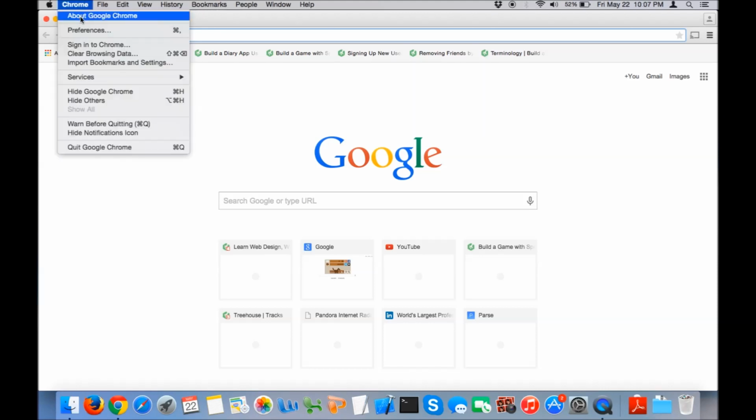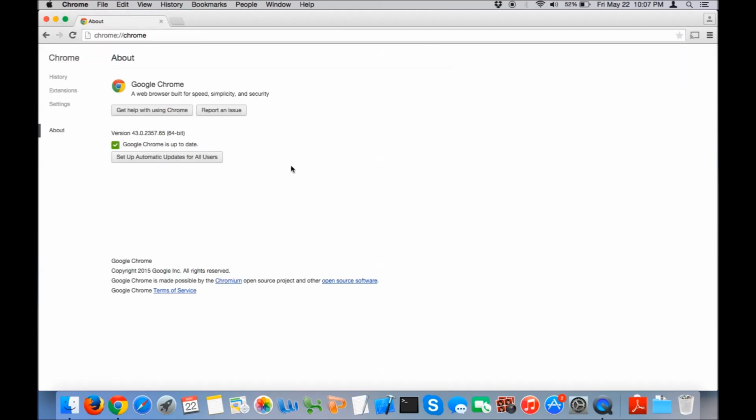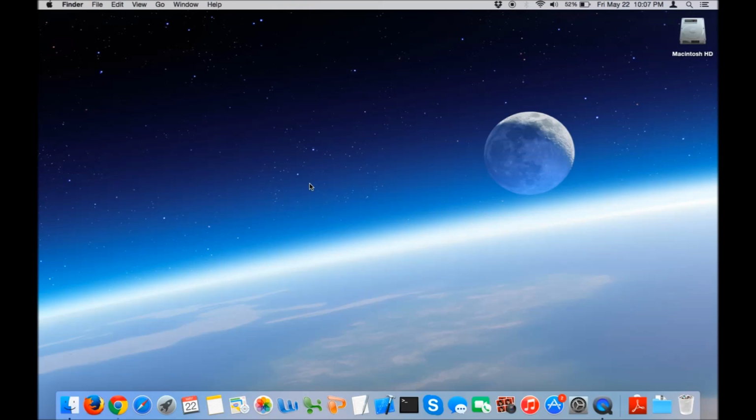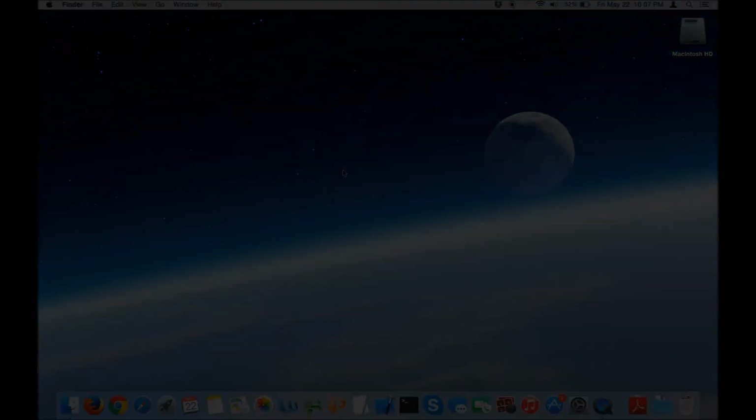Here in Google Chrome, what we're going to do is we're also going to go to About Google Chrome. And you're going to see that I have version 43.0.2357.65, and it says that it's up to date. And here I can go ahead and set up the automatic updates for all users if I wanted to, but I'm not going to worry about that right now. But it looks like I've got the latest version of Chrome. So that is how you update your web browsers on the Mac.